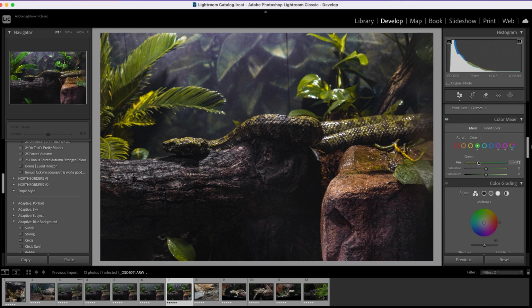So I'm just going to do a bit of a slider test to see what affects the snake. It looks like when I do this, the snake isn't actually getting affected. So that makes me want to believe that the green color on this snake is actually controlled by the yellow tab. And it looks like I was right. So we're going to be focusing on the snake's color with using the yellow color mixer.